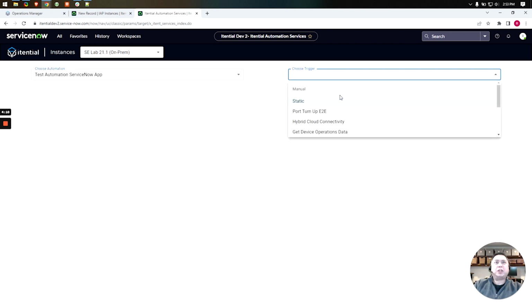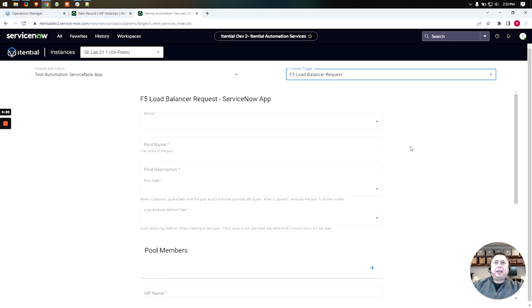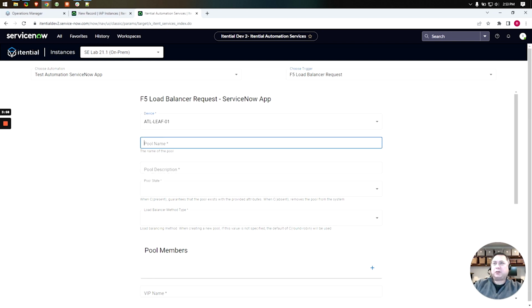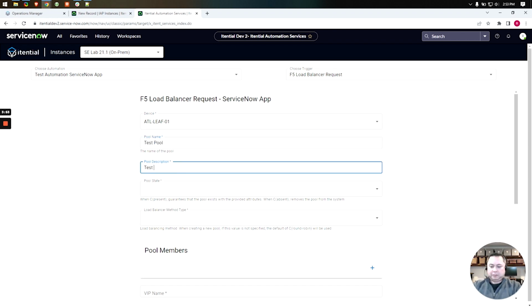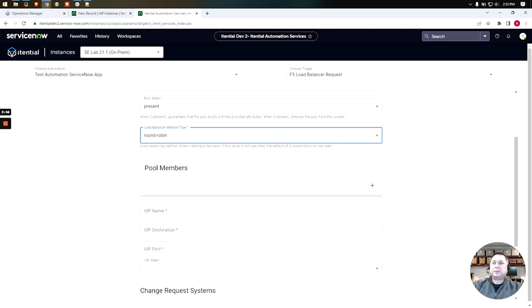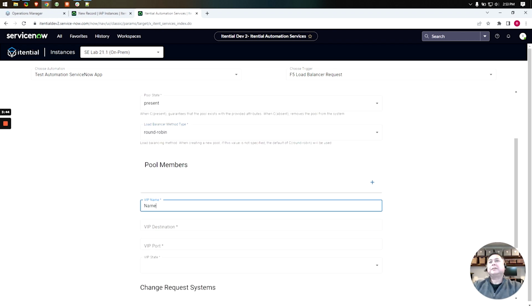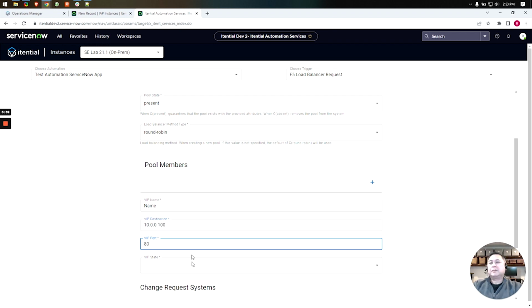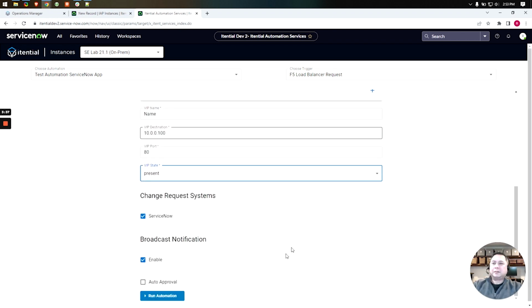And then select the method I wish to run it with using the trigger methods. And then I can fill out a form using these drop-downs and this form information. And clicking Run.